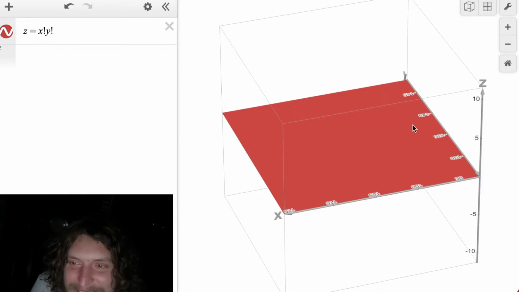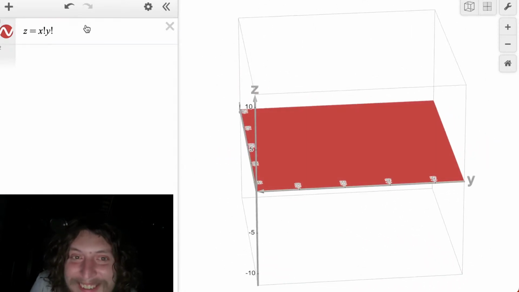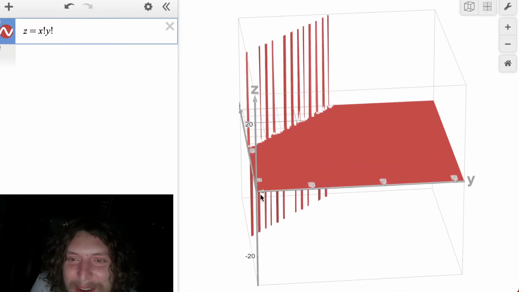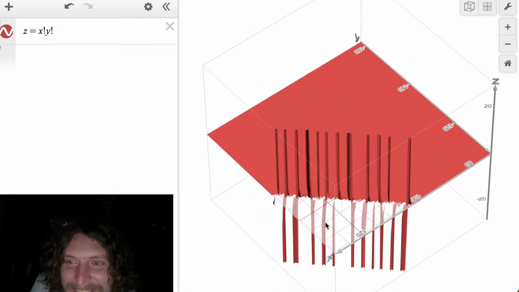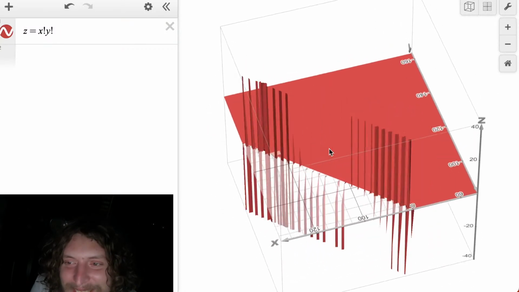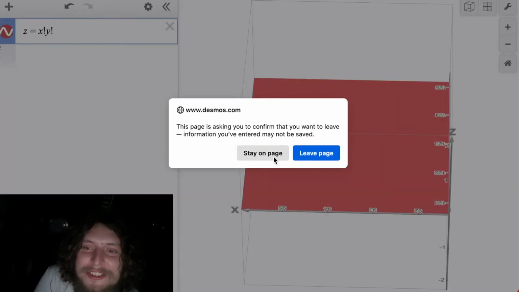Oh, no, I got lost. How do I get back? Oh, no. I don't know what to do. If I zoom out, I'm not at the center anymore. How do I move it? Oh, come on. What? How do I get... Okay, I'm restarting the page.